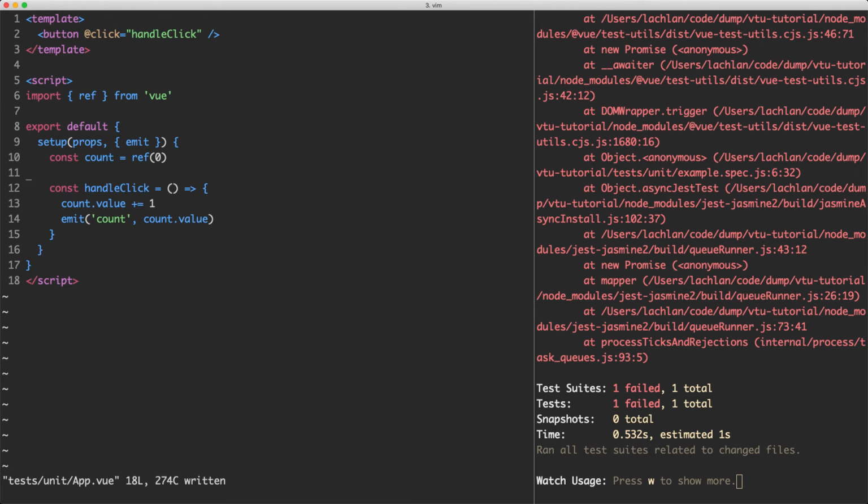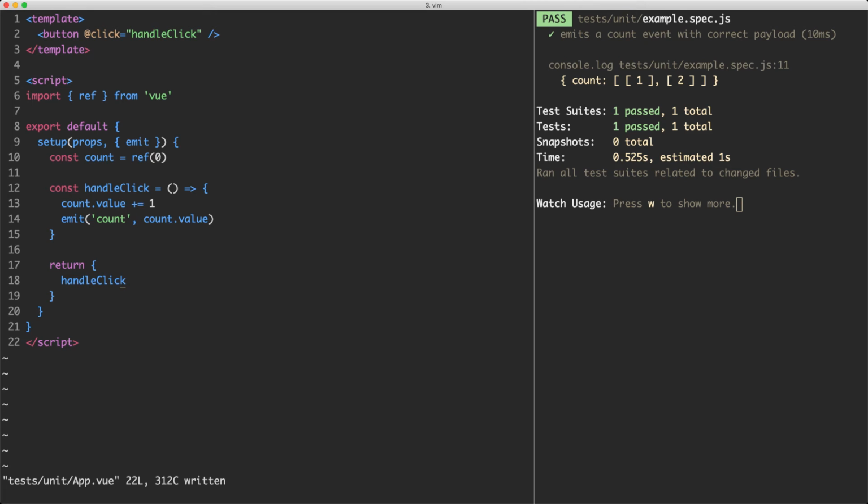We are actually getting an error here. That means I've made a mistake. And what I haven't done is remember to return handleClick from my setup function. So my tests are actually protecting me here. They've made sure I haven't forgotten to do this. And because we had these tests, we were able to catch the error as soon as we made a mistake. If I go ahead and return handleClick in here, everything is now going to be passing. So everything is now working correctly.